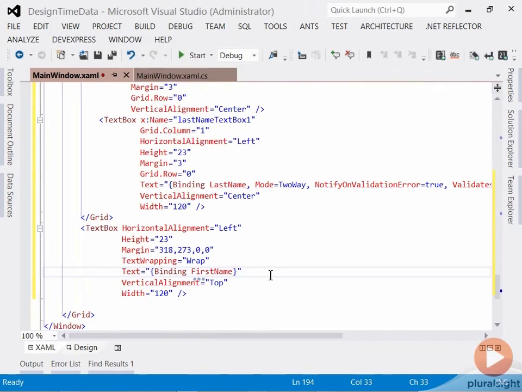So ultimately, once you get comfortable with bindings, I generally find it's just as productive to type the code in the XAML editor as to use the Properties window. But that may be a more expeditious path for you when you're getting familiar with the syntax.